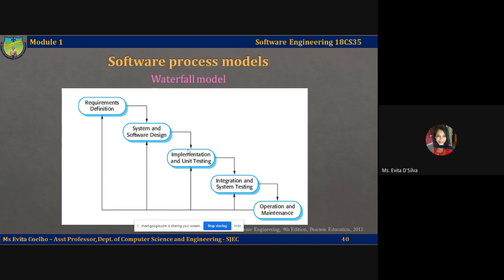The system is installed here, it's put into field or practical use, and maintenance involves correcting errors which were not discovered in the earlier stages of the life cycle, improving the implementation of your system units, enhancing the system services, adding new requirements, implementing and integrating them into the existing system all make up the operation and maintenance phase.